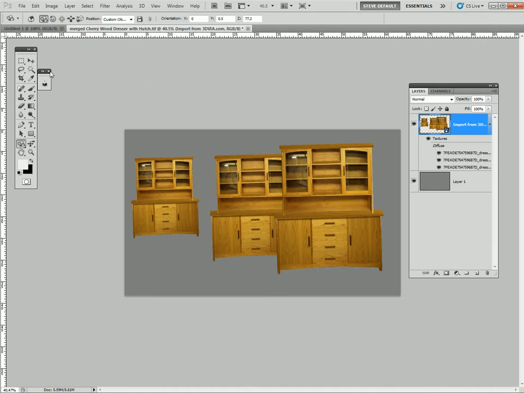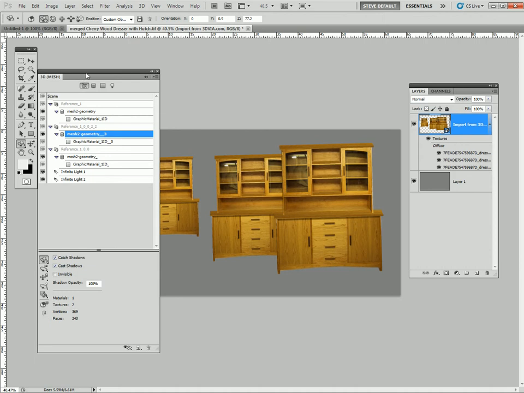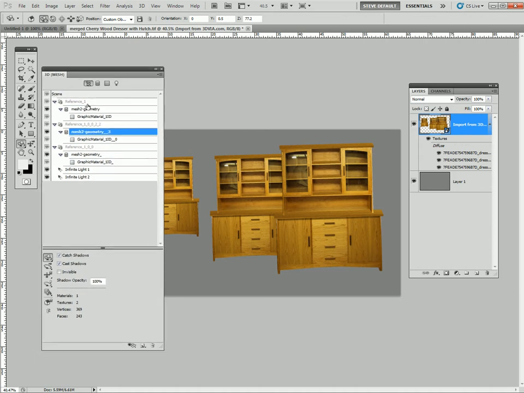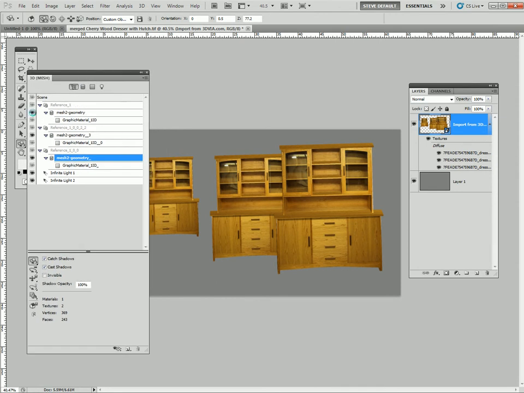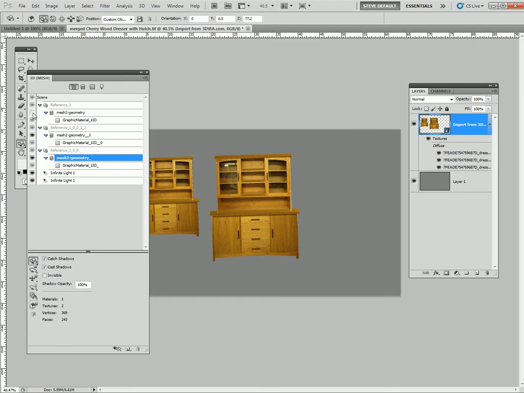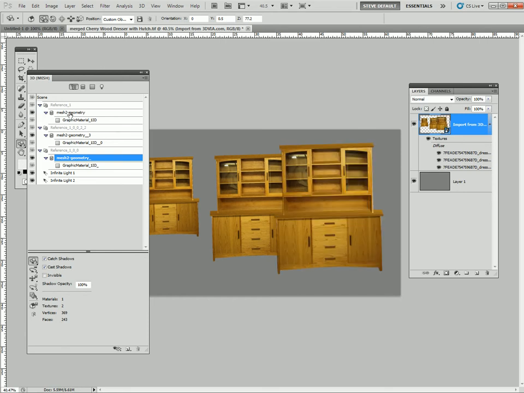Now let's play around with this a little bit. Let's get our 3D mesh. As you can see, I can select any mesh, and each one is separate here. I can rename these as well. Let's turn the eye on and off so that we can see which one is which. Okay, that's the first one. So let's double click it and call this one cabinet number 1.